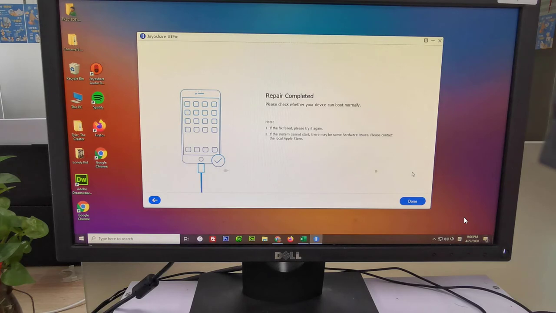Okay, now the repairing process is finished and your iPhone is good to go and its screen should resume to normal.